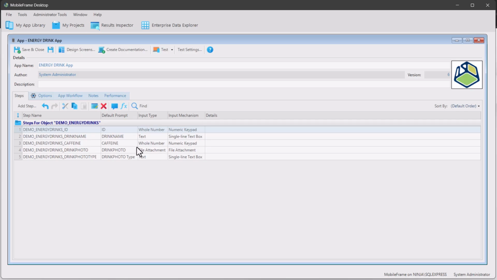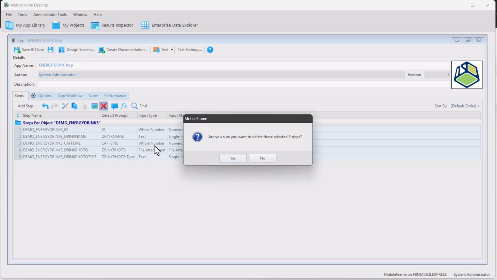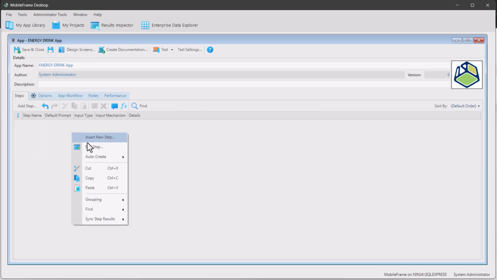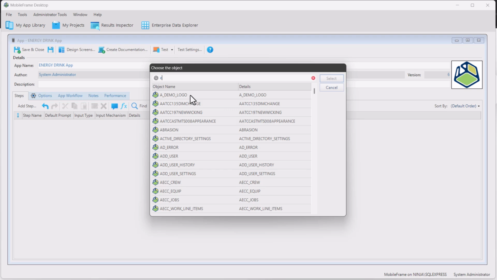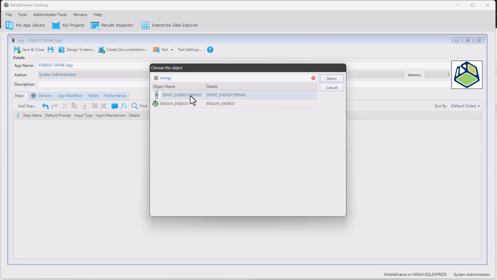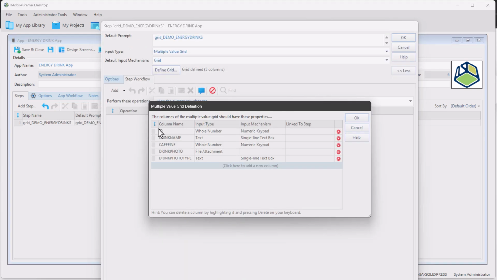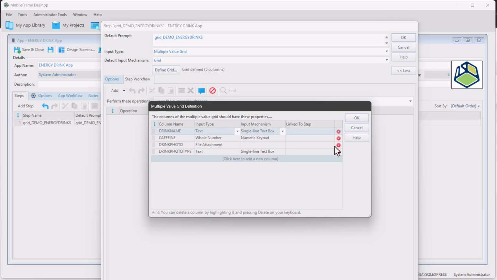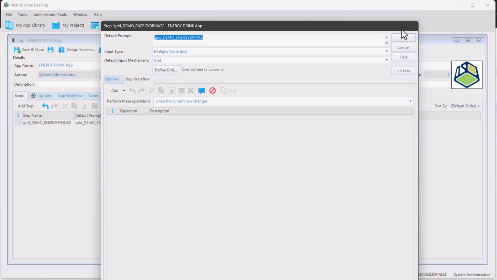What I'm going to do is show you a separate way real quick, and what we're going to do is create a grid step from an object. So basically create a grid within the MobileFrame application. So if I select grid step from object and then I do the same thing, we'll say energy drink, it'll give us the columns within the grid, and I do not want the ID or the drink photo type. I just want the drink name, caffeine, and drink photo. Go ahead and click on OK.